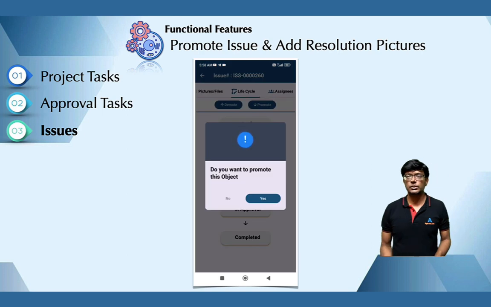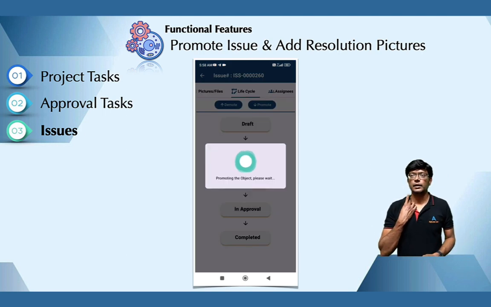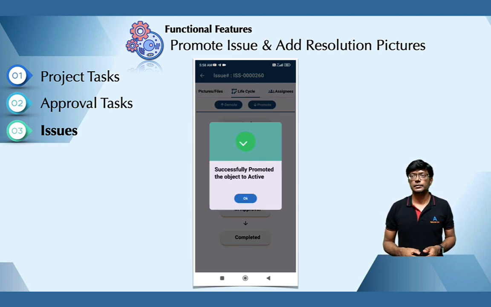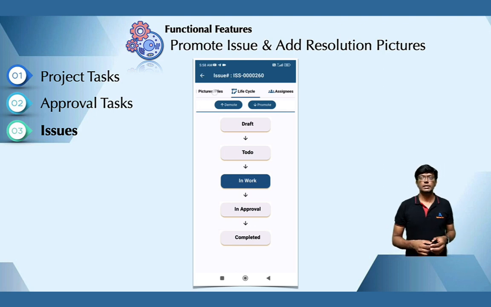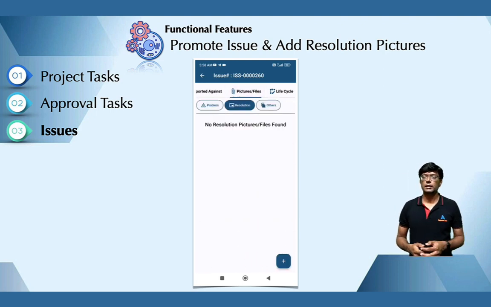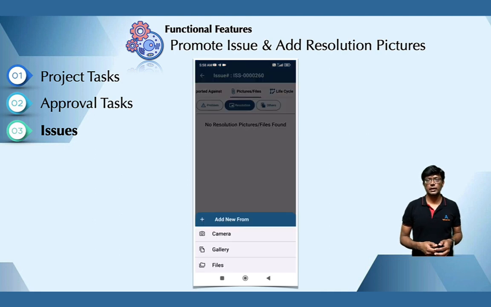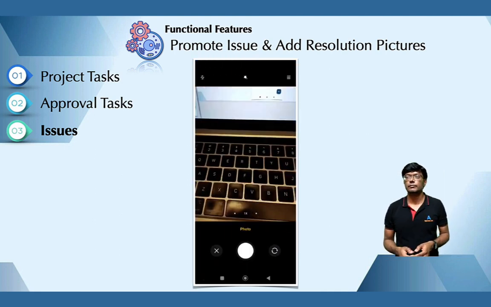So when I start working on the issue, I need to promote it to the in work, and once I work on the issue, I can go and add the resolution pictures. I can go to the camera and take picture of the resolution what I have done.